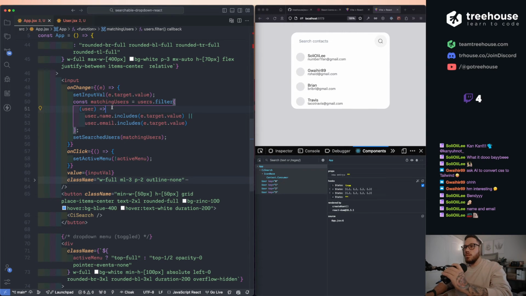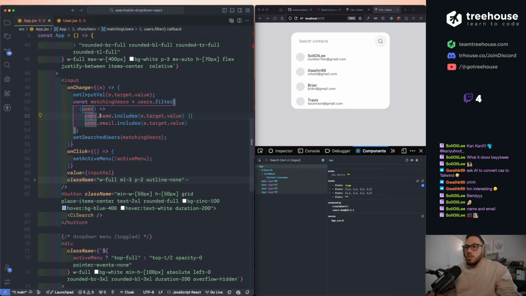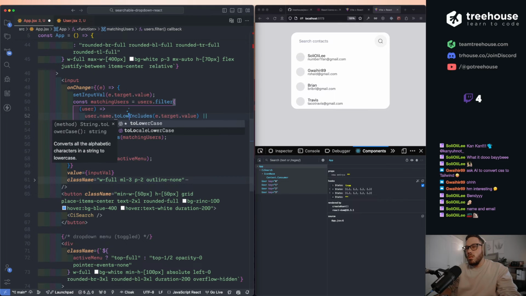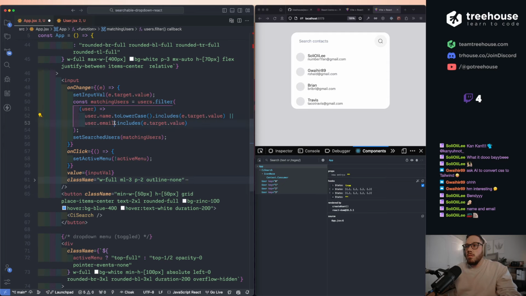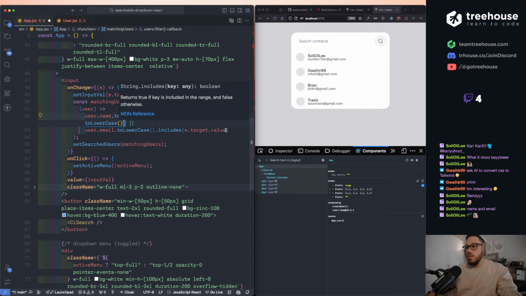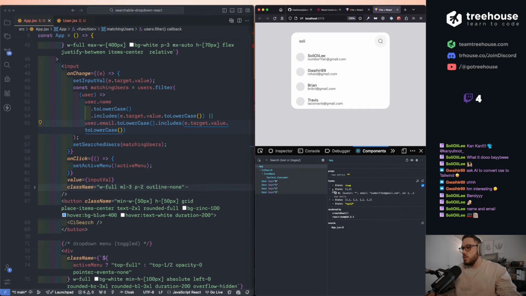Okay, so that works. Maybe I just wrote it wrong. User.name, let's do dot toLowerCase dot includes, and we'll do that for both. e.target.value dot toLowerCase as well. And now I think if I just type in Soli, it should still match Soli, which it does. Cool.